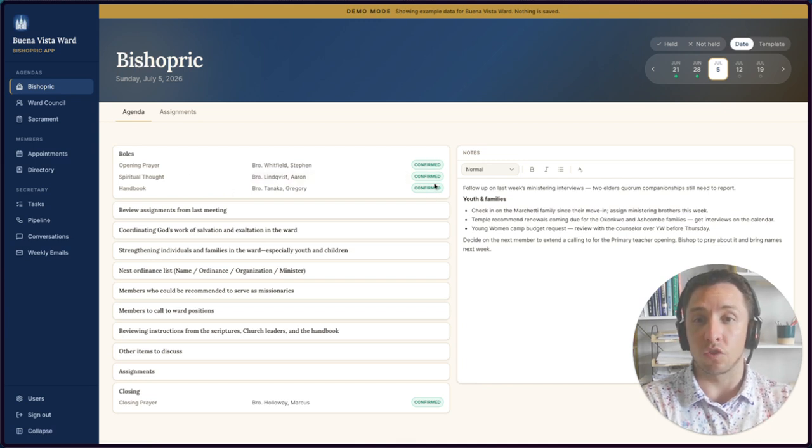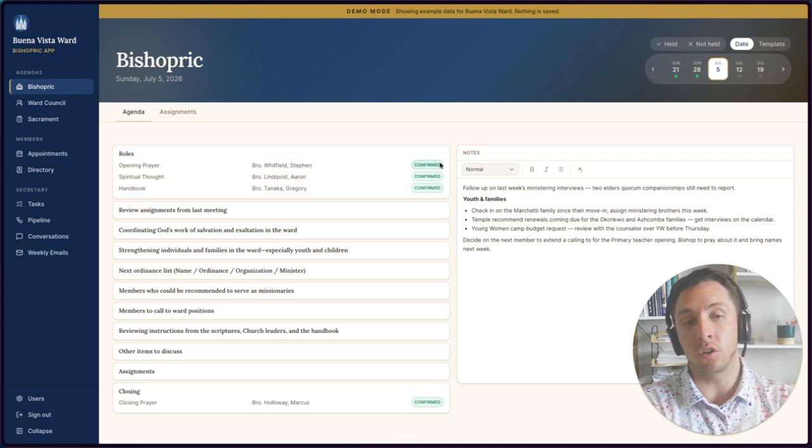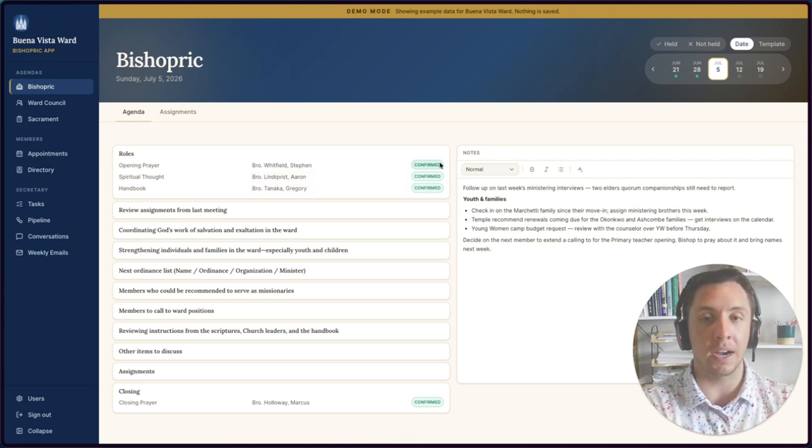And what's really nice, and I'll show you more of how this works in a second, is it automatically texts and emails a request saying, would you give the opening prayer? Would you give the thought? Would you give this? Based on whether they say yes or no, it confirms them. If they say no, it automatically moves to the next person. Again, all using AI, and that takes out a lot of the grunt work of manually sending out a lot of texts every week.